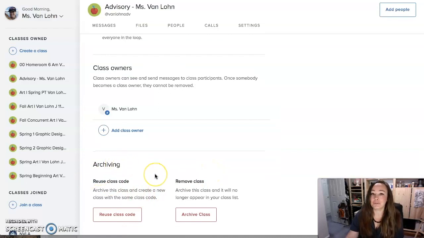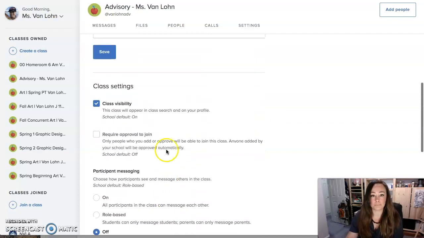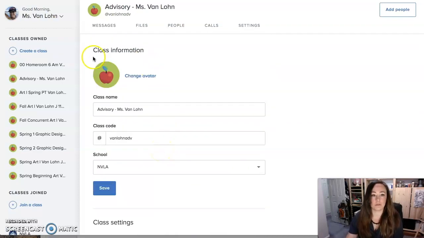Archiving. So here's where you could very easily accidentally archive this class if you were just kind of scrolling around clicking buttons and clicked it. So then you already know how to unarchive it. I showed you that. Okay. So that's how to set up your class settings.